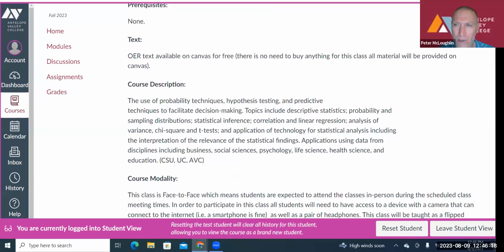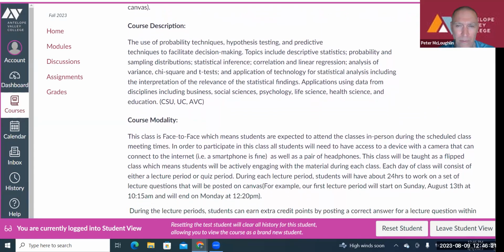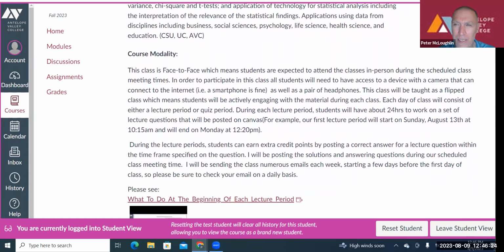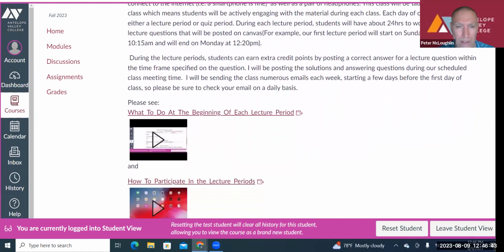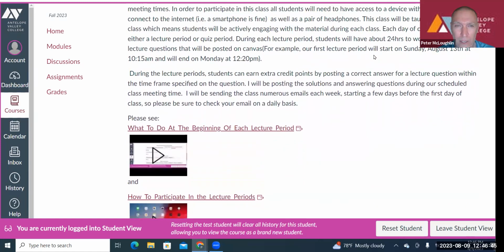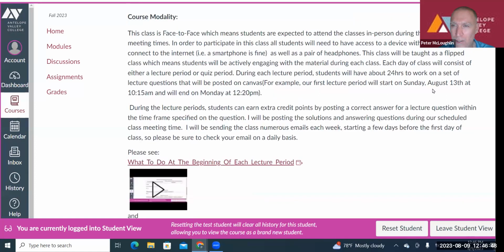Course description, this is an intro stats class, so you can read that description yourself. Again, course modality, I kind of went over already. So it's a face-to-face class being taught as a flipped class. Again, that means you're going to be participating for most of the class meeting time, and I'll be answering questions and going over solutions during our class meeting time. And again, our first lecture period will be available on Sunday, August 13th. So you can start working on the questions then at 10:15 a.m. And then it'll finish on Monday at 12:20 p.m.